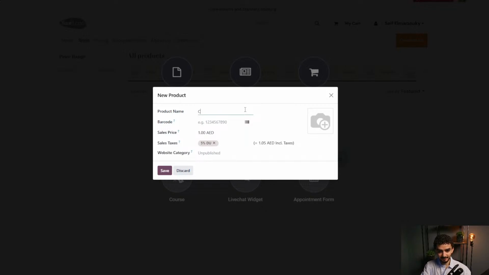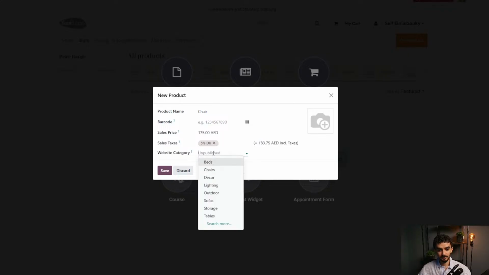Now here, I want to add a chair. I might keep this quite straightforward. If we had a barcode to scan it with, of course, you can use Odoo's built-in barcode scanning functionality. And let's say I'm going to be selling this chair for 175 dirhams. And here's the price with tax included. And then we can select the different category in the website.